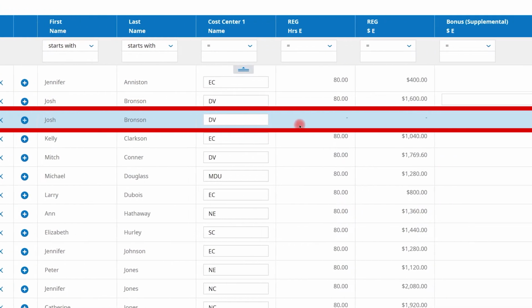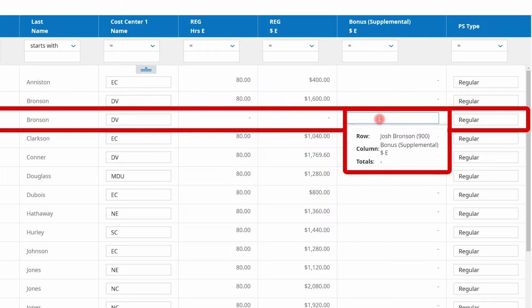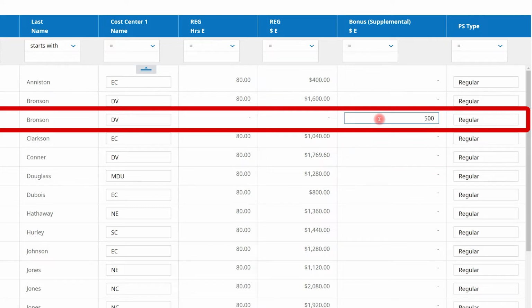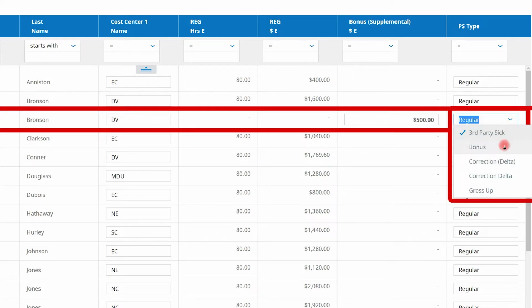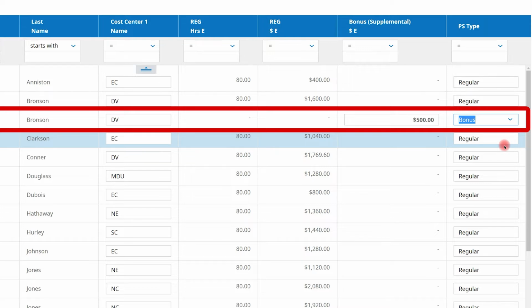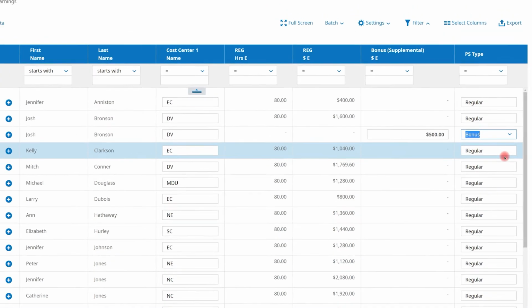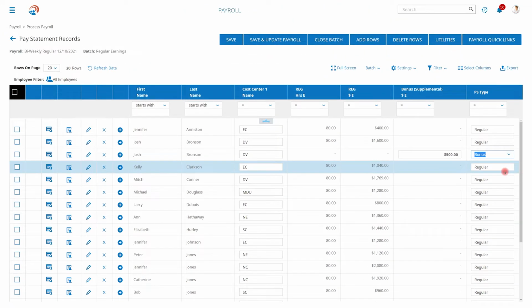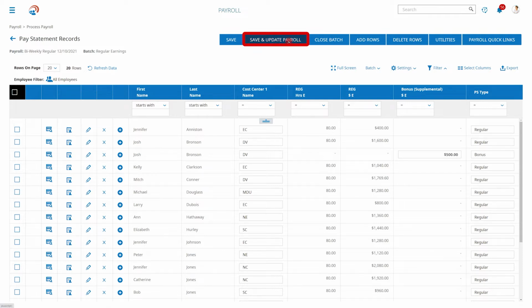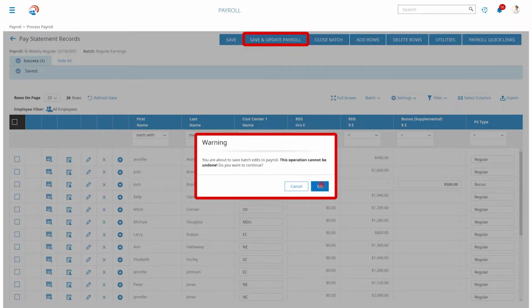Here on the second line for this employee, you can add the bonus under the bonus column. You will also need to change the pay statement type to reflect the second check. So let's change this pay statement type to a bonus check. Now you can set up different rules for each of these different pay statement types. So for example, when you pay out a bonus check, maybe you want to block all deductions and issue the pay statement as a live check. Once ready, let's save and update our payroll to save the changes that we just made.